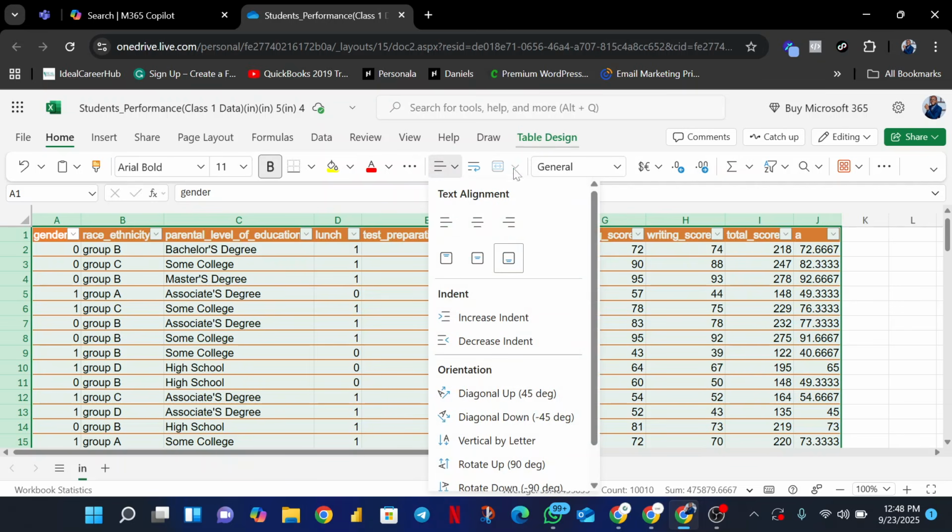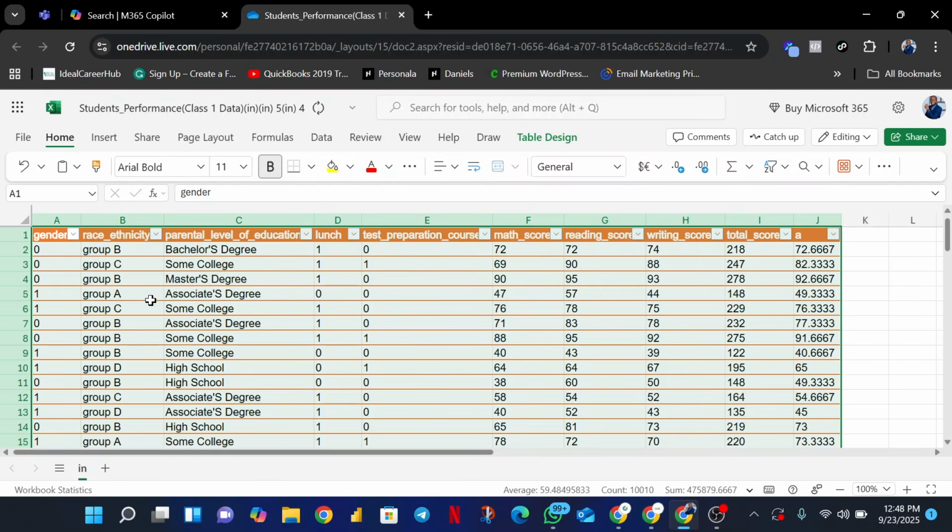There are different types of alignment. There is what we call the left, center, and right align. There is also the top, middle, and bottom align. I'm just interested in the left, center, and right align. So I'm just going to choose the left align to make sure everything is aligned accordingly.